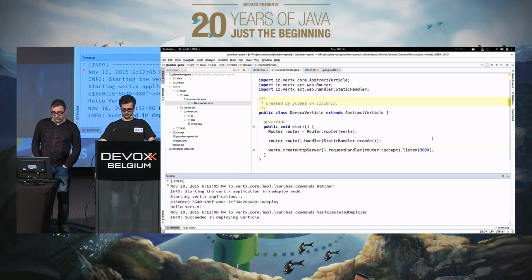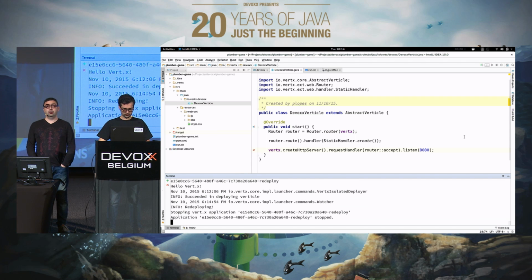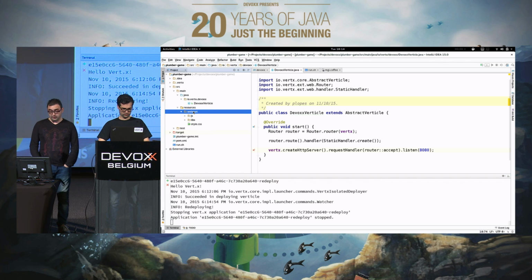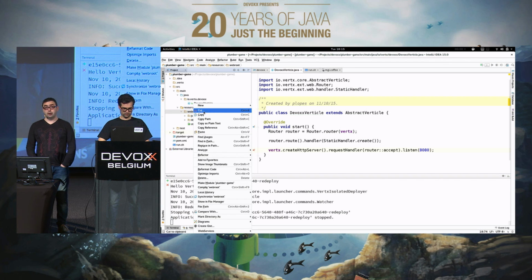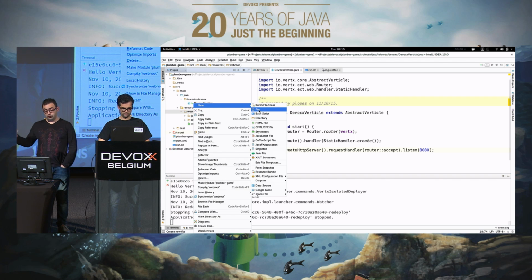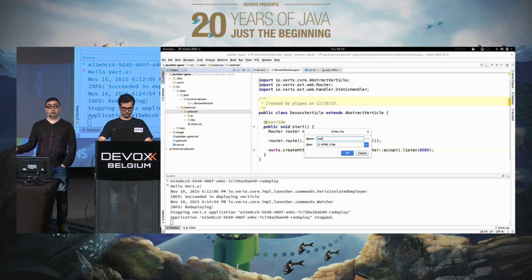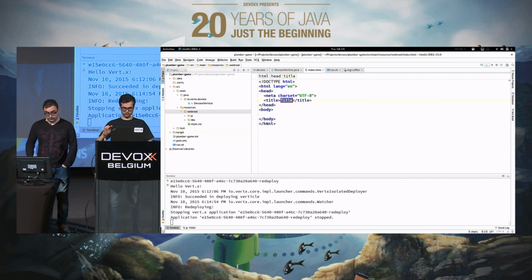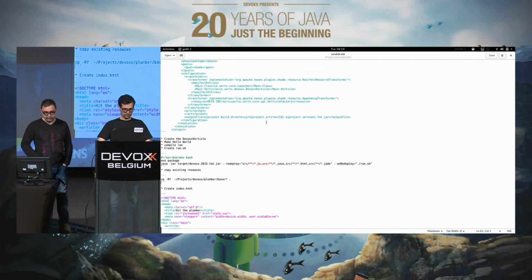The last line, Paulo has created an HTTP server. In Vert.x, it's just one line. You just say, okay, create an HTTP server. Who is going to handle the request? It will be the router, and I want to listen on port 8080. That's all, one line. So obviously, we need an HTML page, and that's what Paulo is doing now.